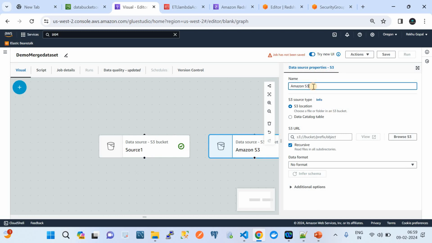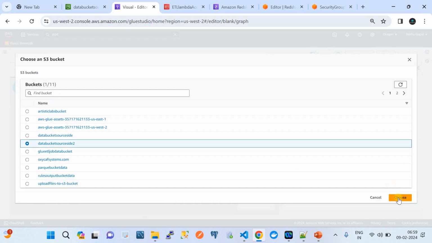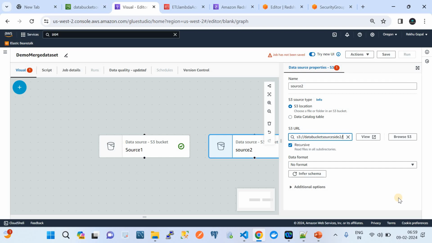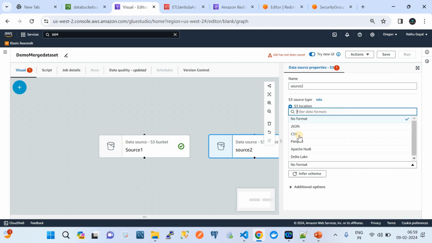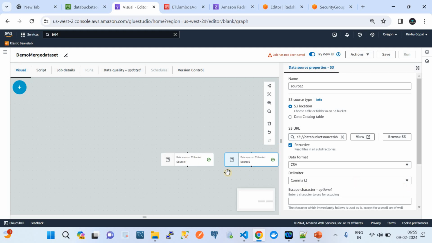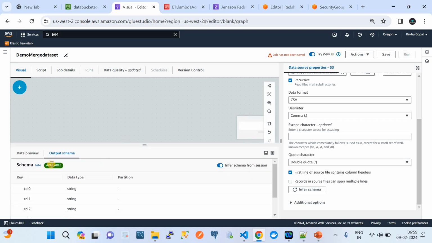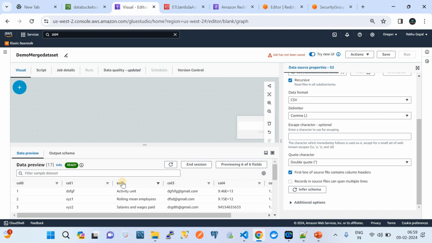I'm going to name this node source 2, and then here I need to choose the other bucket where I have kept the other dataset. We're going to choose this bucket, give a slash, and then choose the data format, that is CSV, right? Then go down, and it also identified the schema here.